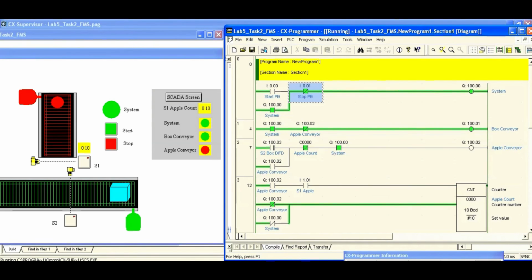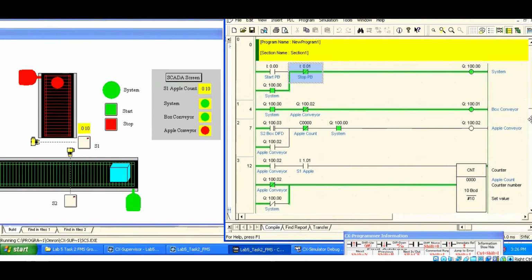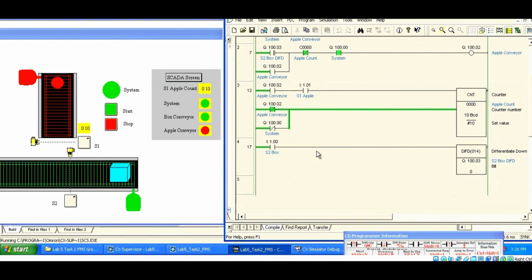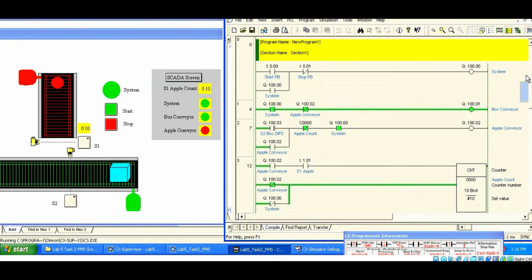For task 2 of lab 5, we will explain its sequence. First of all, the PLC sequence starts with a push button, a stop, and a latch, then the box conveyor, the apple conveyor, the counter to count the number of apples, and a differential down for sensor 2, which will be explained later on.